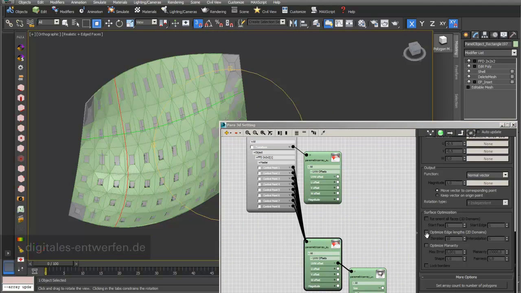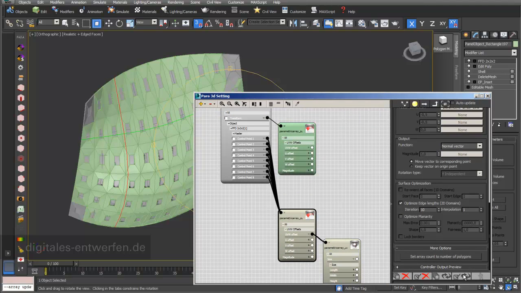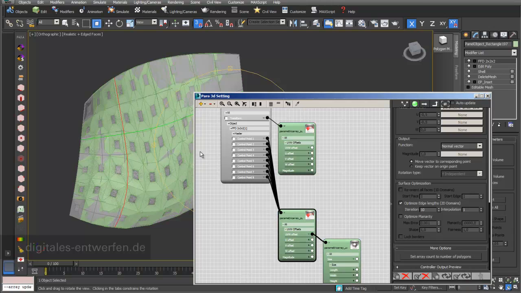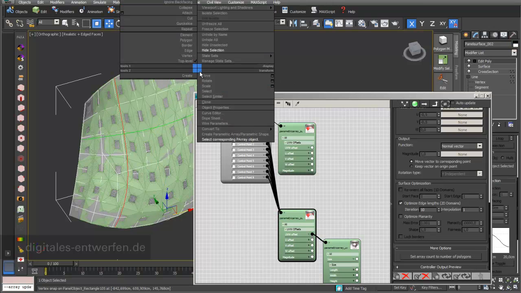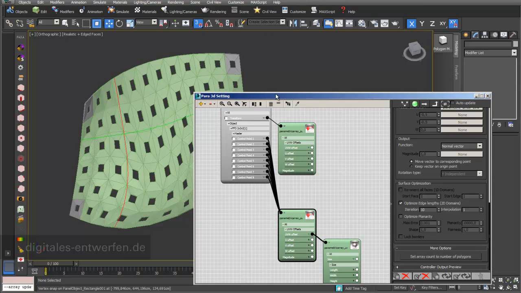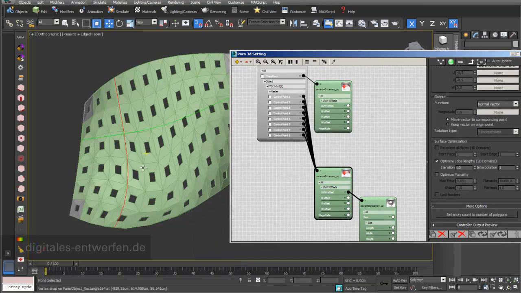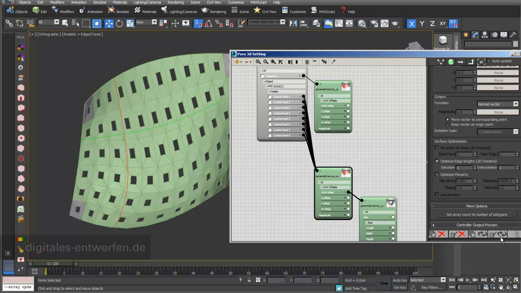We first have this optimize edge length, so we can optimize the length of these kinds of objects. So what I do right now, I just select this and update it, and we can see that it has an impact on my geometry. I just hide my surface so we can see this a little bit better. So it optimizes the length and the width of my object. And the next thing, I can also change the iterations. If I go to 1, then I'm quite close to my basic settings again. So this is definitely worth looking at.